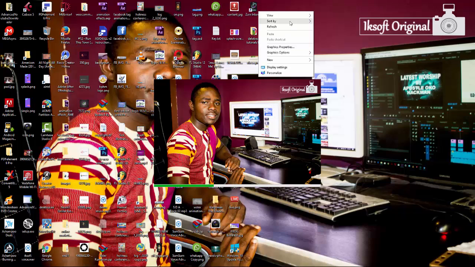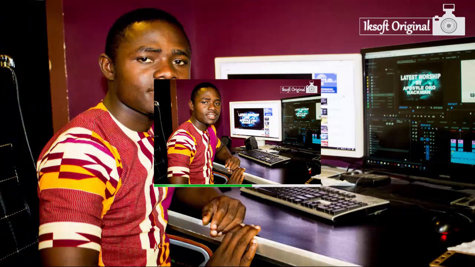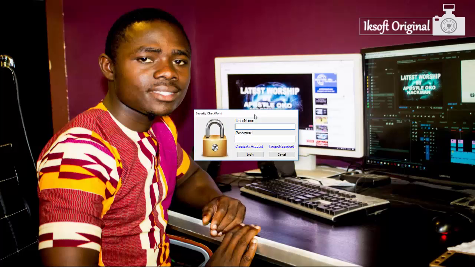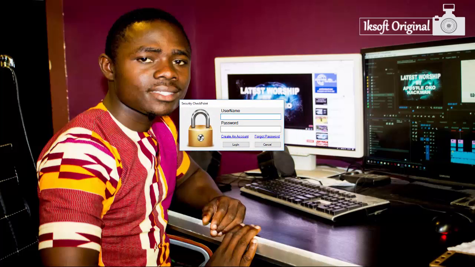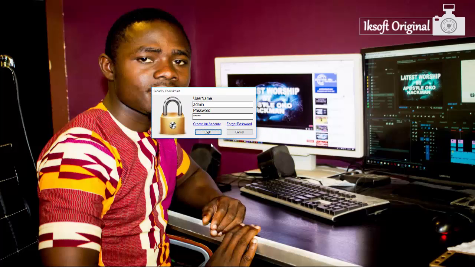As you can see here, this is the loading screen, and then after the loading screen is successful, it pops up a security checkpoint. Then you need to insert a valid username. So let's put in admin, password to be admin, and as you can see, when I log in, it will tell me invalid username or password found. That means the username and then the password we used is incorrect.